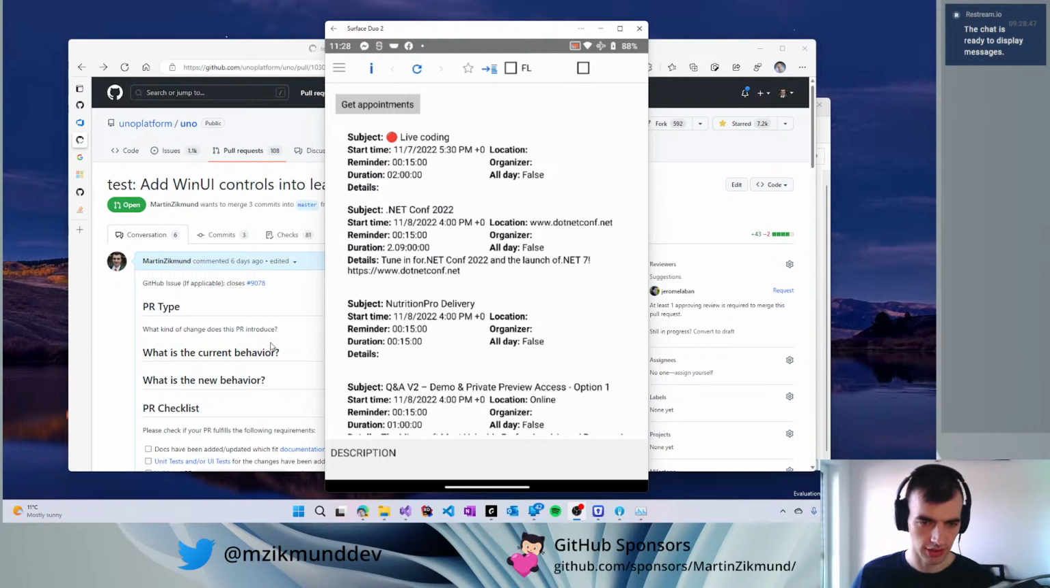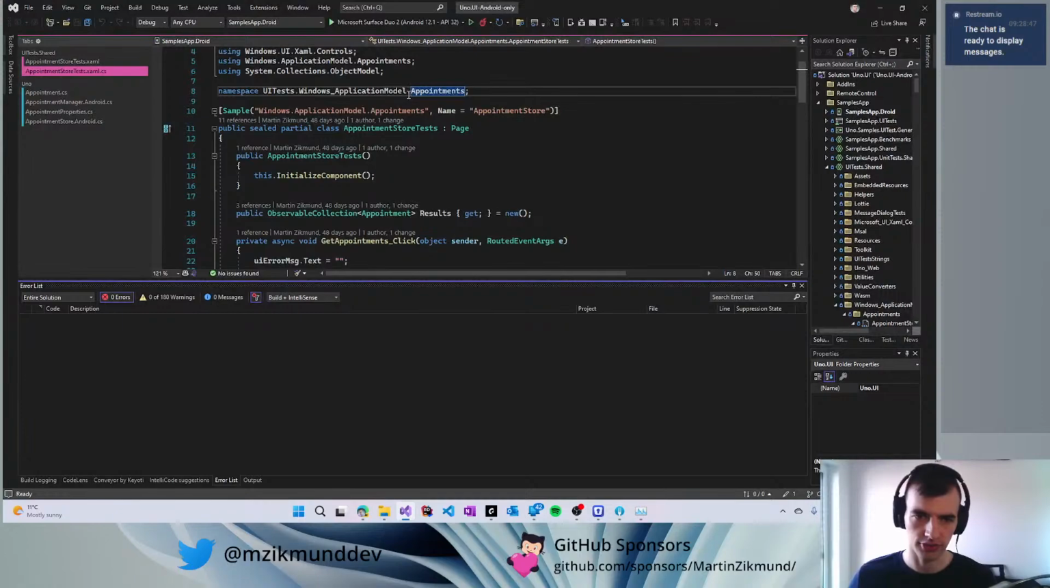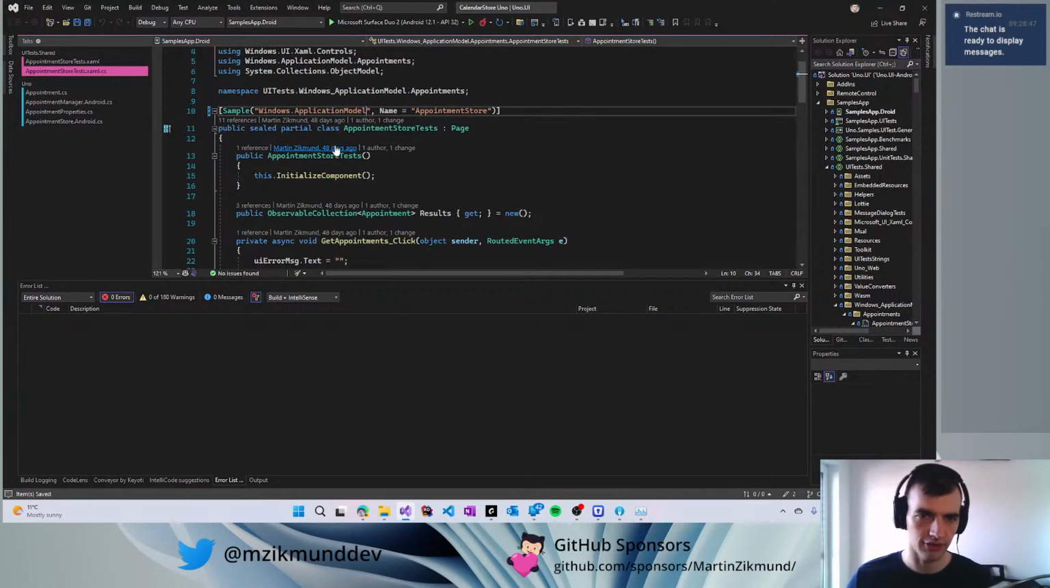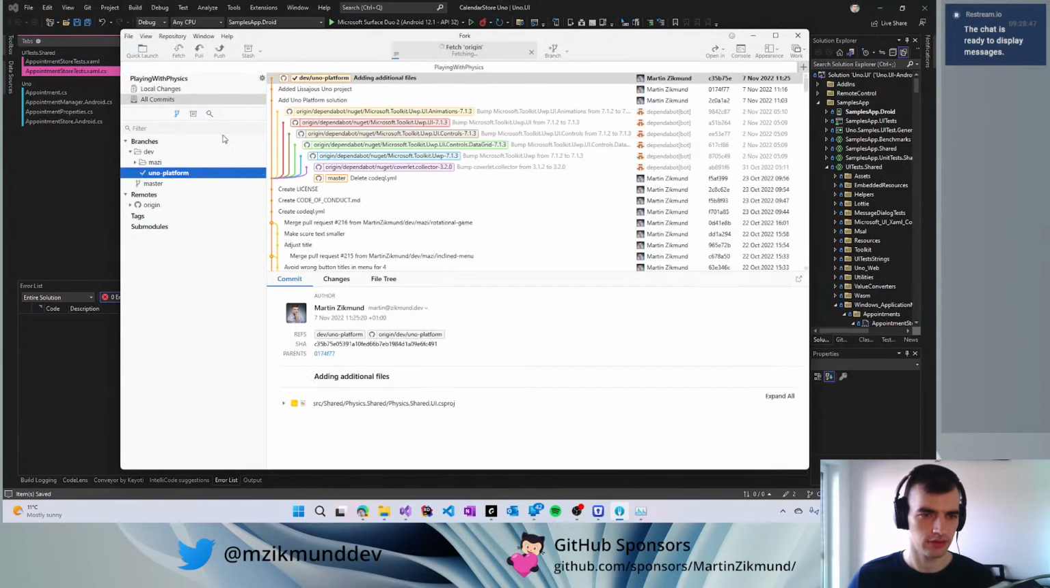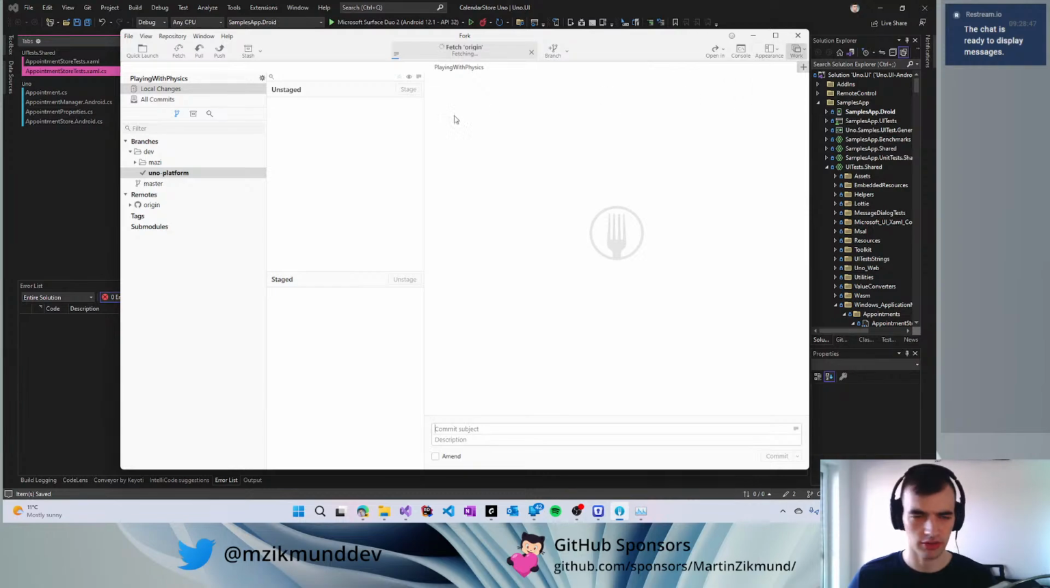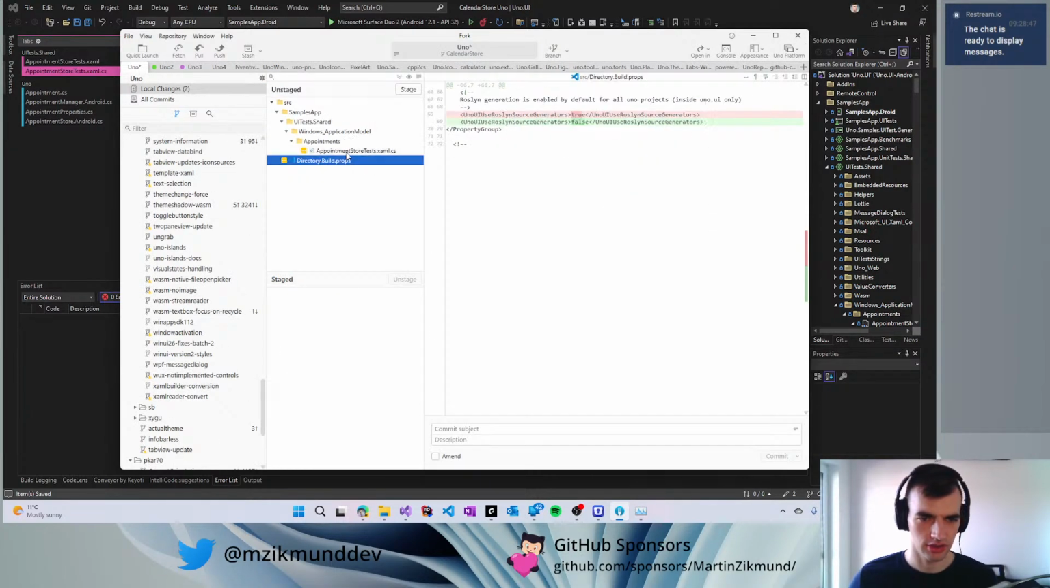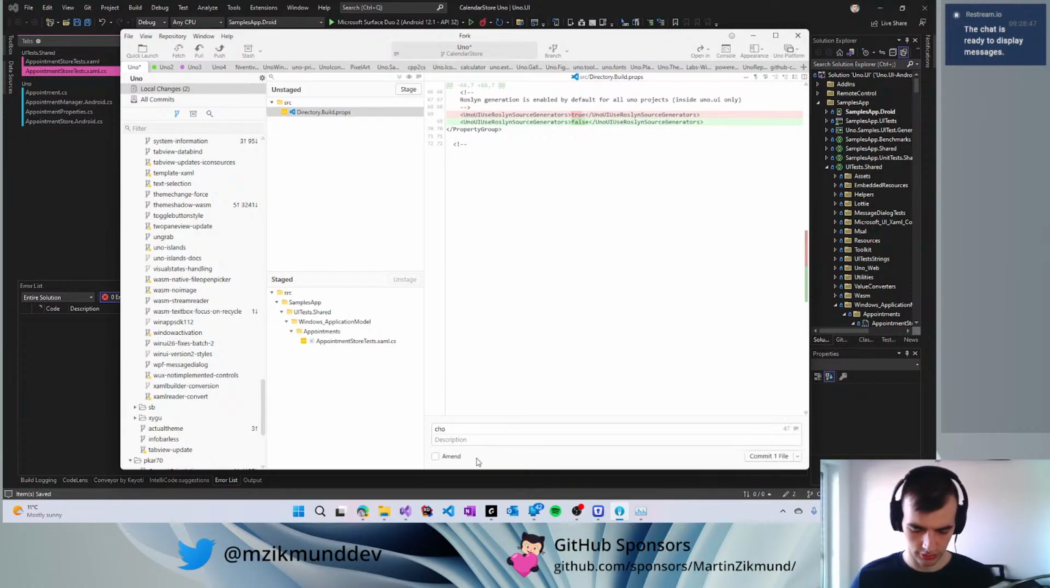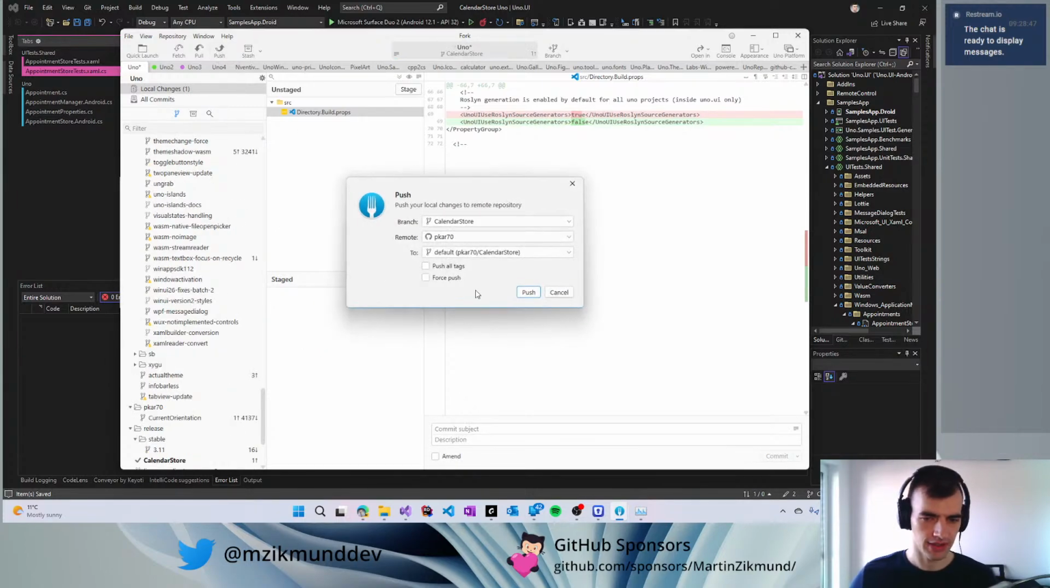So let me stop this for now and do one more change there, because I noticed the sample is not in the right folder or in the right category of the sample application. So like this, it should be nicer. So this is the one. This one is the one that you need, and change sample category. Okay, push it, and we are done here.